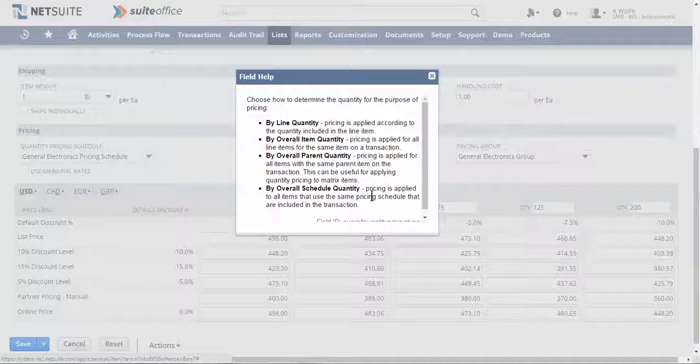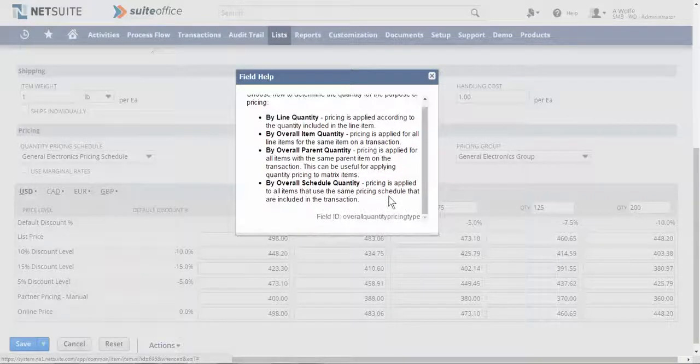And then also by overall schedule quantity, this is saying pricing is applied to all items that use the same pricing schedule that are included on the transaction. So in this case, we've got our item here that says general electronics pricing schedule for the iPad. We're also defining an iPad mini in this demo to also use that same pricing schedule.